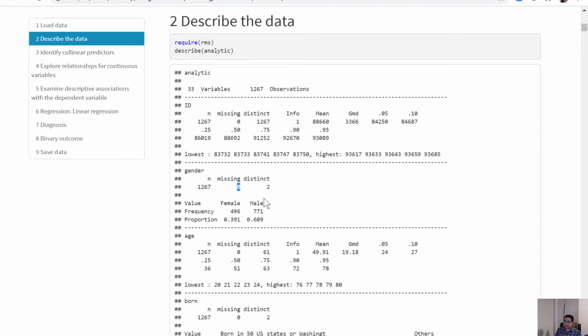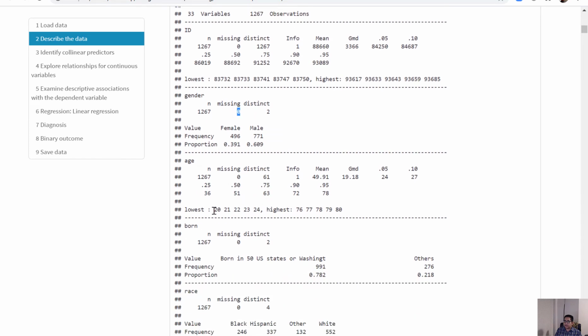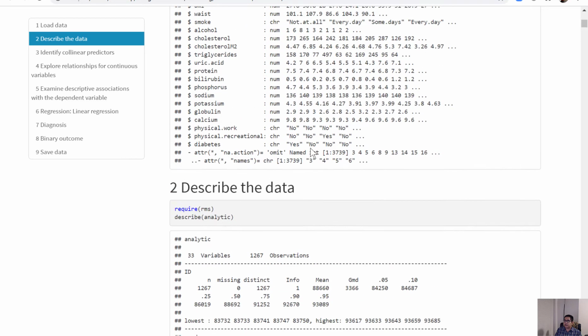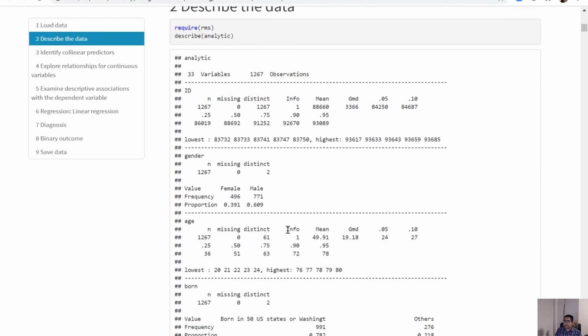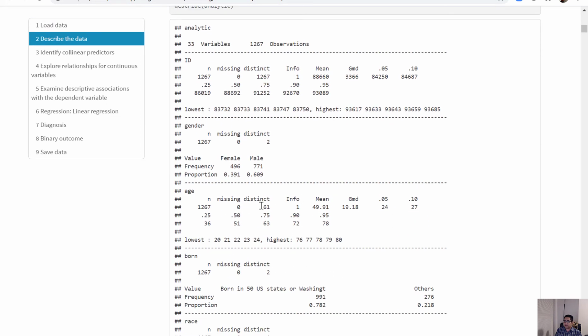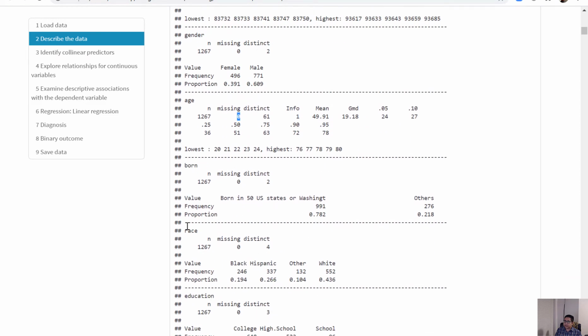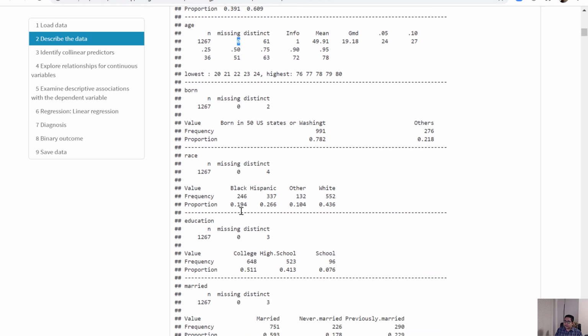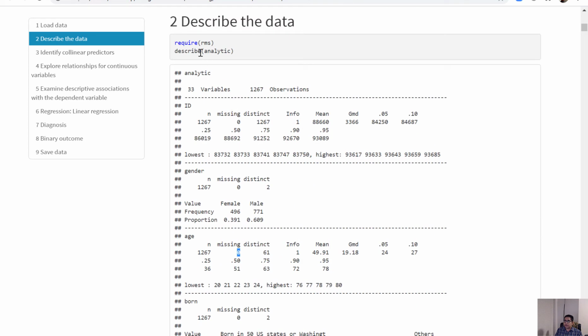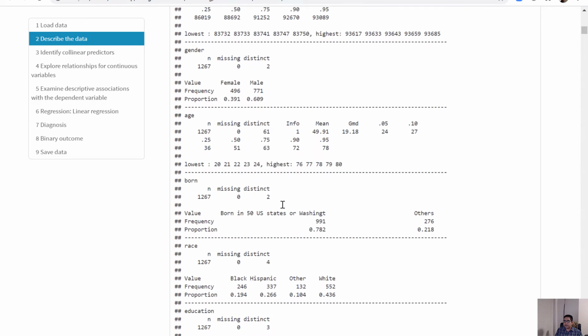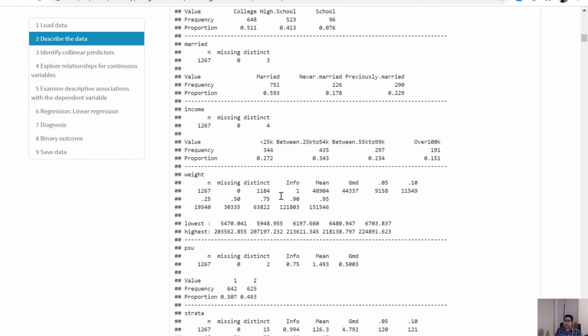For age category, this age variable, if you remember, was a numeric value. So it is telling you how many distinct values are there, how many of them are missing, and things like that. Born whether in USA or elsewhere, it is giving you all sorts of description depending on what type of data. This describe function is very clever in identifying what type of data we are dealing with, and then tries to give a summary appropriate for that variable.